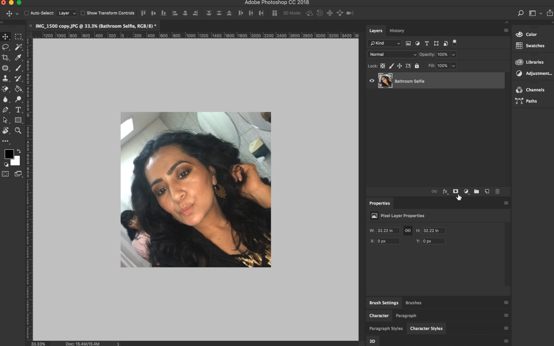So let's create a new layer. See where this icon is? It looks like a piece of paper and it says create a new layer. So you just want to click on there. I'm going to rename it by double clicking and I'm going to call it circle. Let's just make things easy.